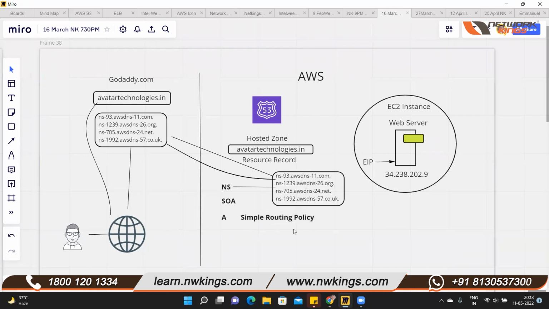Why am I choosing simple routing policy? Because I have only one server. I do not have any standby server, any alternate server, or any extra server. So this is the only server I have. If this server fails, it means my application will not be available anymore on the internet. So I'm using a simple routing policy.